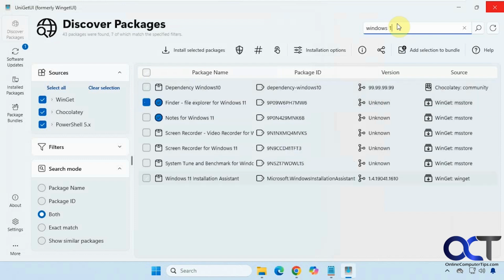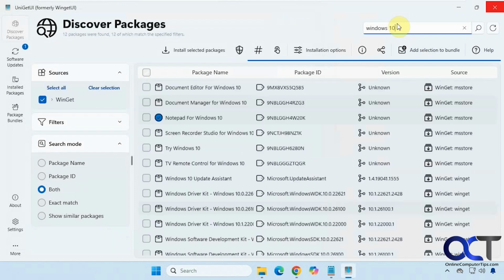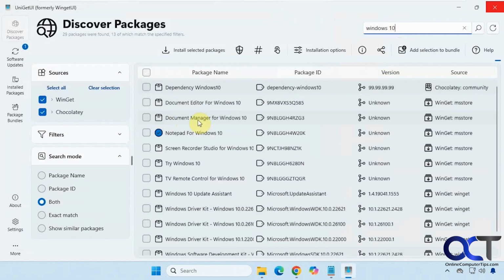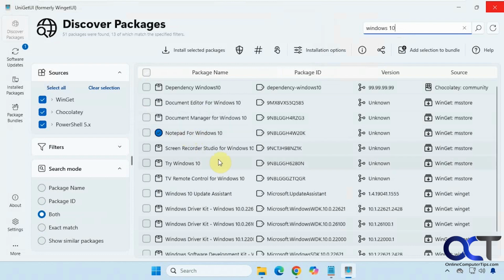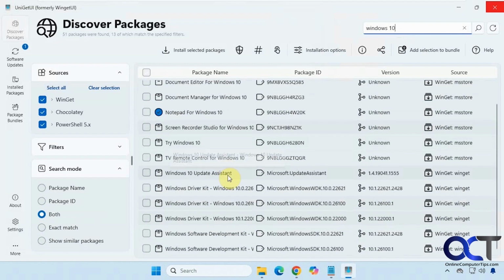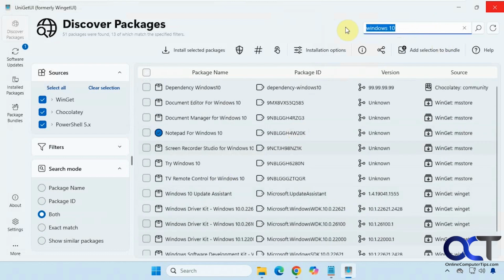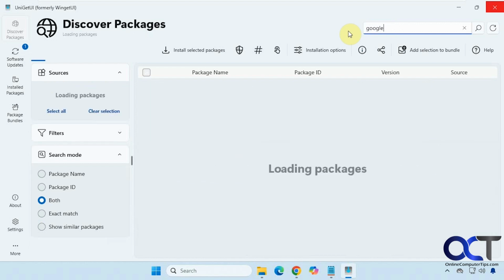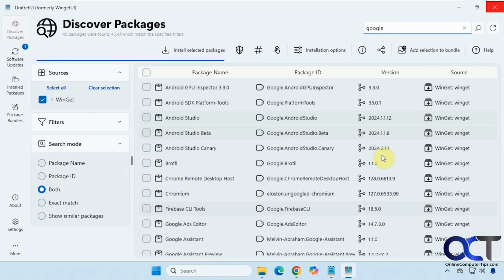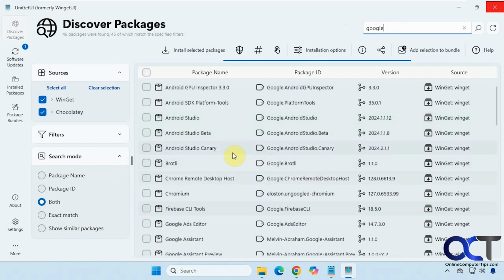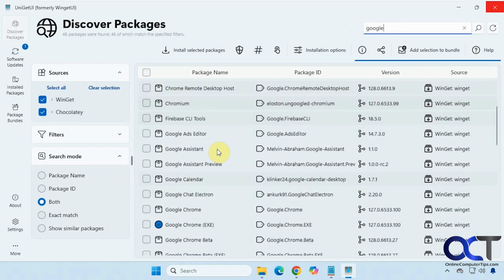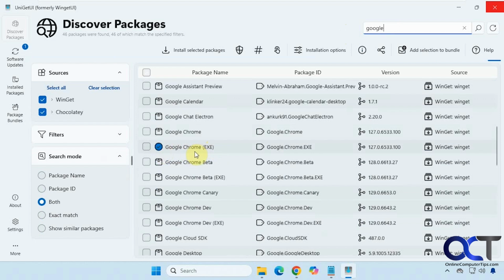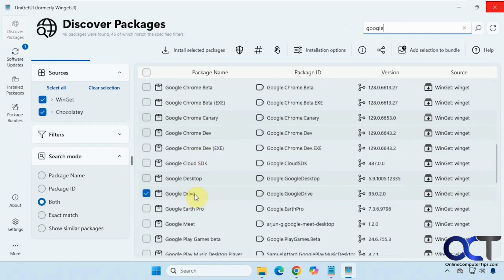Let's say we change this to Windows 10, for example. As you can see, I have this one, Notepad for Windows 10, that I was playing with. So there's a few more packages here for Windows 10. These are Microsoft packages, driver kits, and update assistance. All right, let's try Google, for example. So several things for Google. You can see it knows that I have Google Chrome installed and Google Drive installed.